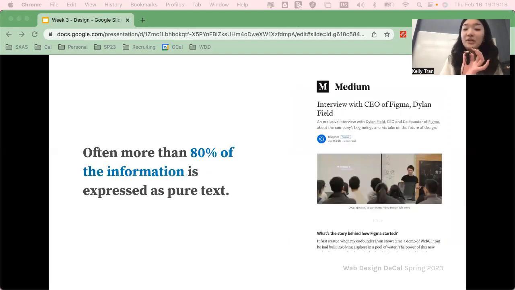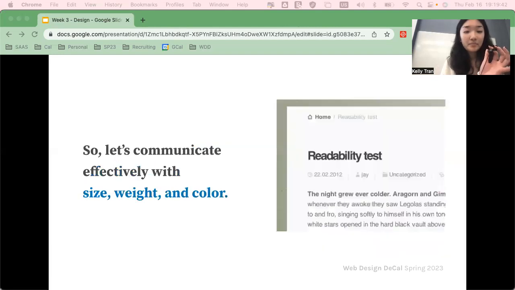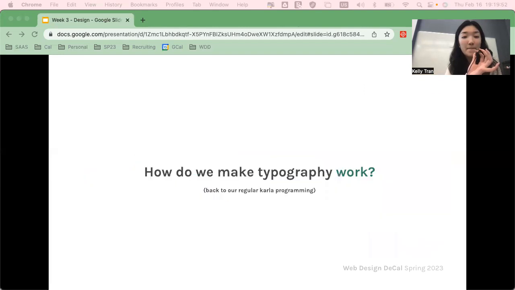Often more than 80% of the information on a website is pure text. That makes it all the more important for you to consider type, the readability and the legibility of the text. Your users are going to want to read through the entire thing, and they should be able to, because if the text is super small or really badly contrasted, then it's really difficult to read through the whole thing. So how do you test the readability of text? You're going to want to consider size, weight, and color of it, which is pretty much what we're going to cover today in the slides.